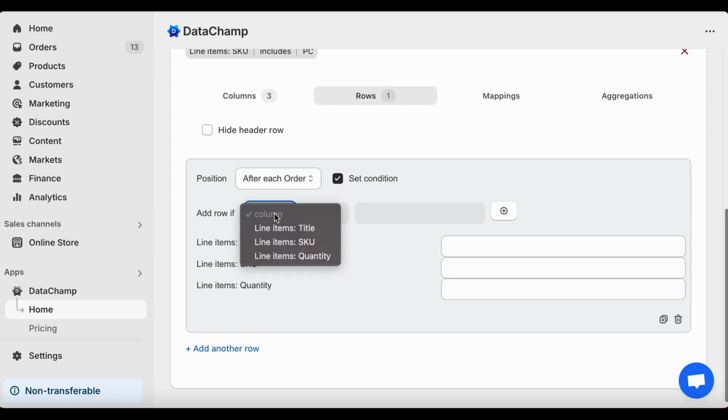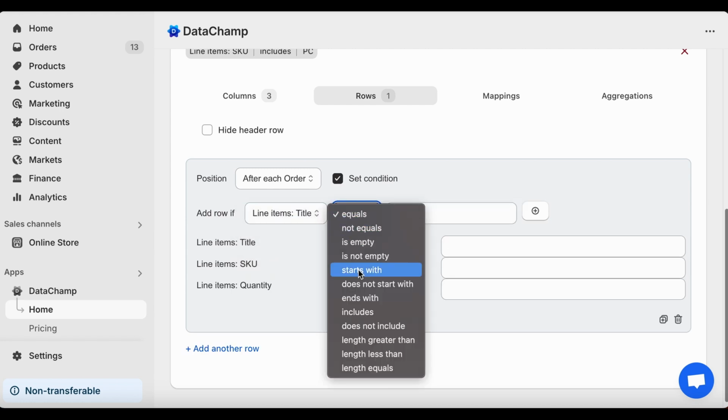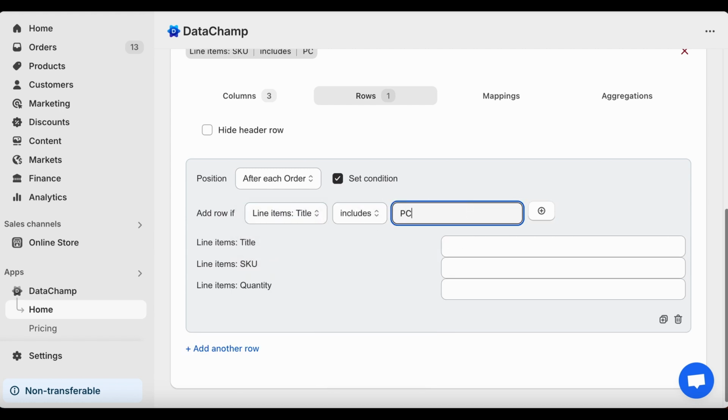Click Set Condition, and then set the if condition to Title includes PC, so that these additional rows are only added when a PC is actually included in the order. And also rename the title and SKU if you have a separate SKU for each component of the PC.